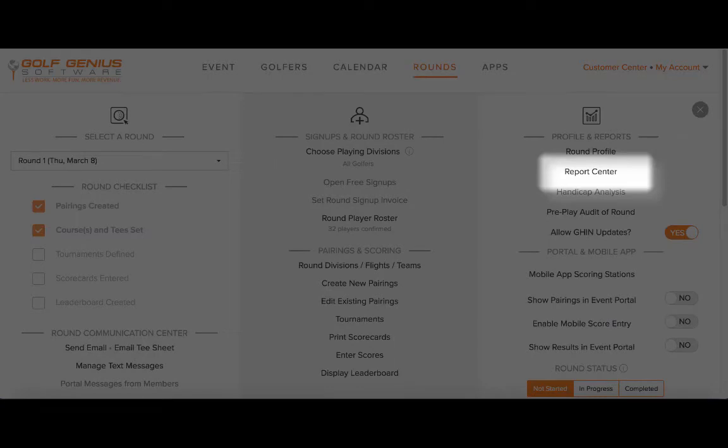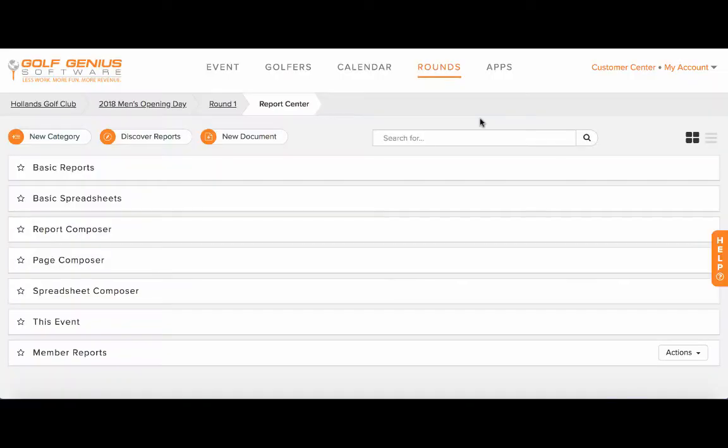Introducing the Report Center, a new way to organize and manage all your printed materials and reports. The Report Center can be found under the Rounds menu, replacing the old Download Print Center. Reports and other printed material will now be organized into categories. Many categories will already be listed.